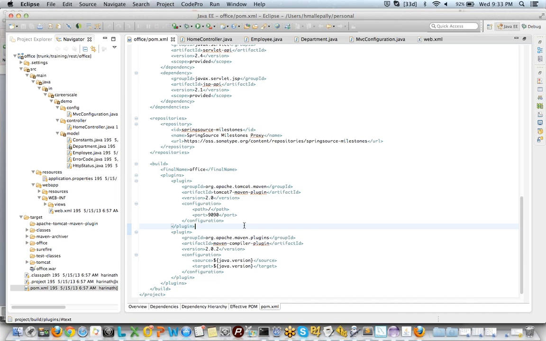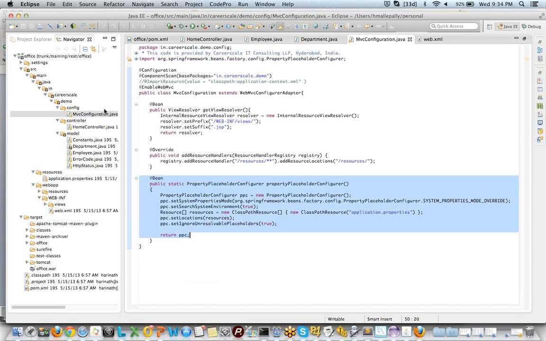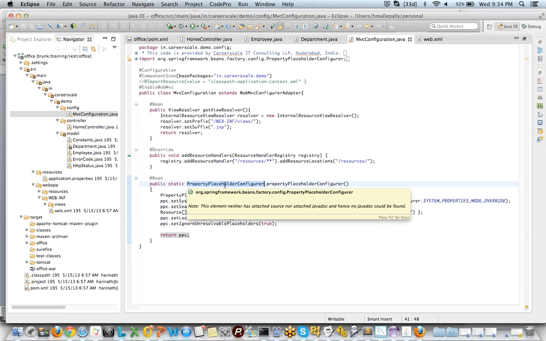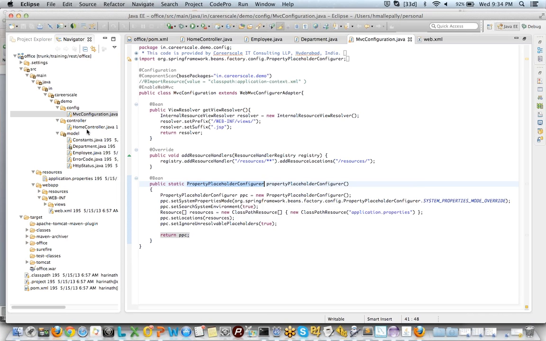Okay, so this application is primarily highly annotation driven. So let me start with a standard configuration file here. This is for Spring MVC. And I'm trying to use an application.properties file that is mentioned here. So the property placeholder configurer is configured, right?